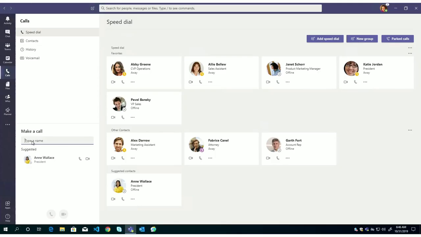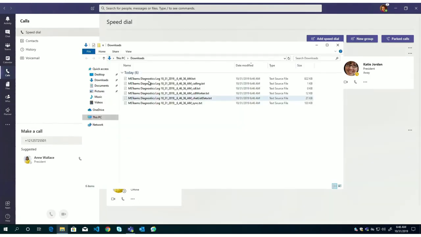Okay, so Annie was upgraded to Teams Direct Routing for calling, and she has no dial pad. She's still trying to make a call. She's very persistent. She thinks she can just punch in a number and it'll work, but of course it won't. So let's take a look at Annie's logs.